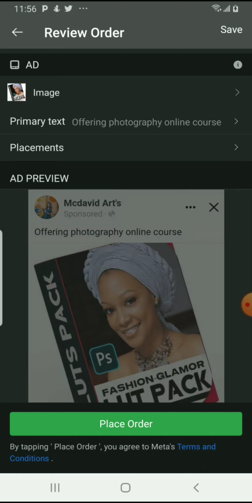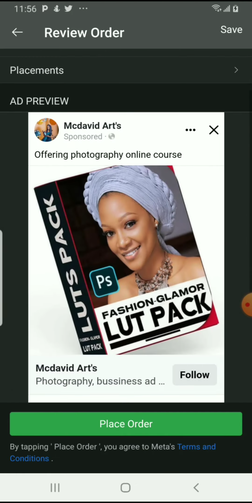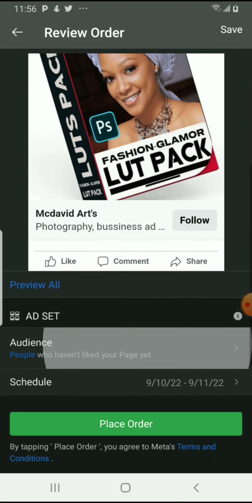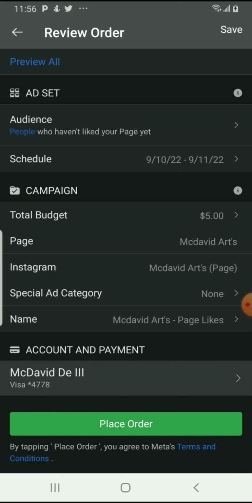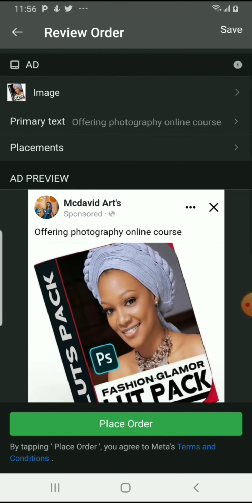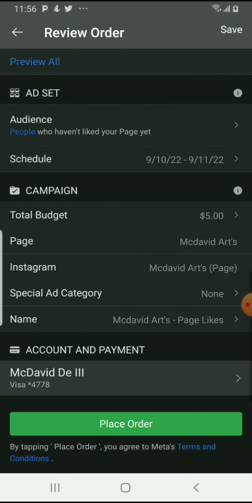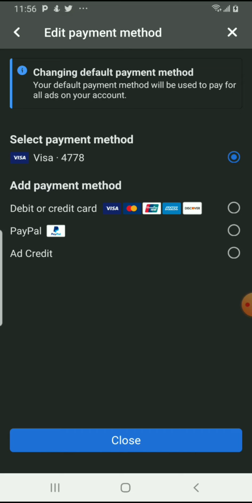Here they are still previewing, still waiting. As you can see, this is how it's going to show. It's going to show everything like this: the audience, target, budget, everything. The moment I press, it actually means my ad will automatically start running. And then for the account, what type of payment does Facebook allow to run your ad? Let me show you the payment methods here.